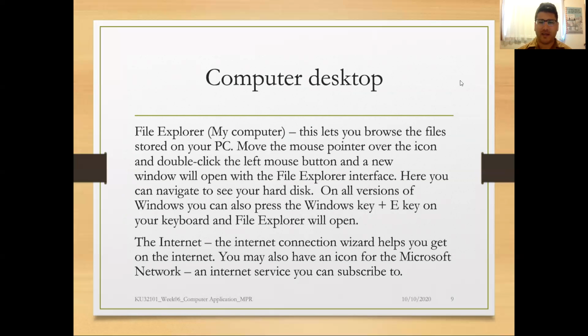All right, here we have some information about the computer desktop. So, File Explorer, My Computer. This lets you browse the files stored on your PC.